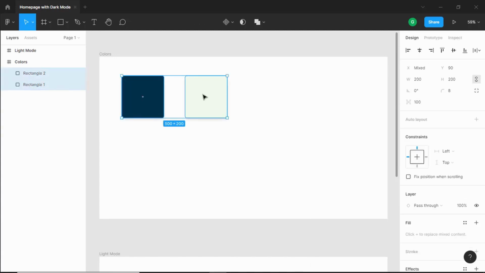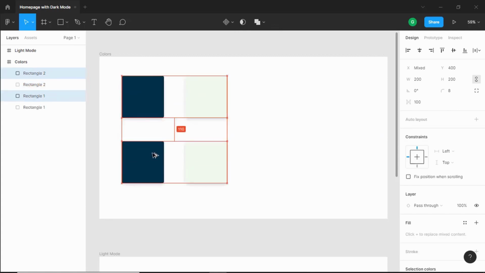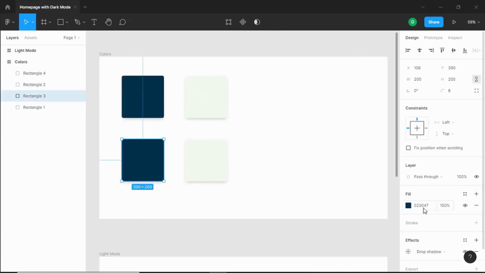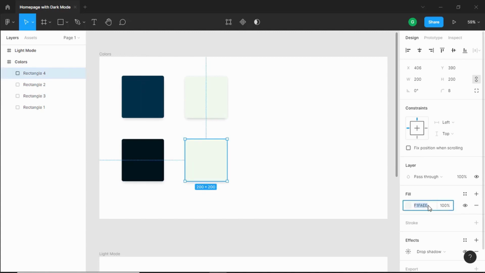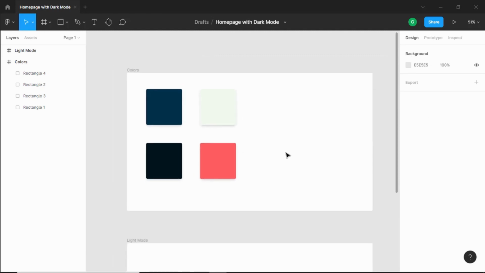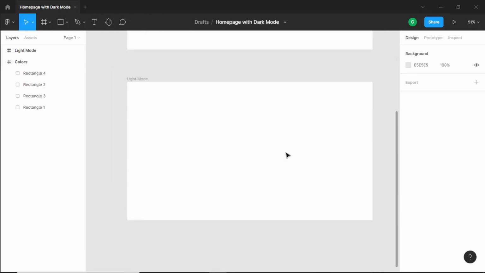Let's copy both of these and I'll duplicate it over here. And let's add two more colors that we're going to use. The third color is 01141D. And then the last color is FD5E5E. Right, that's it with the colors of our design. Now let's go to our light mode and let's start designing this.